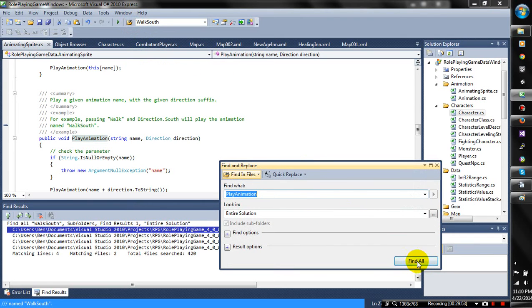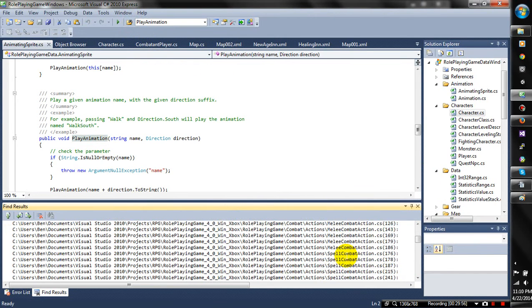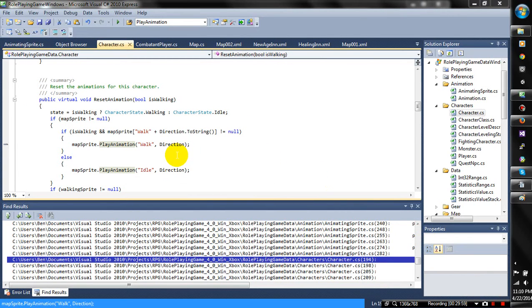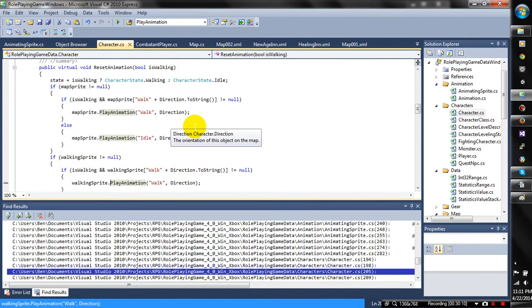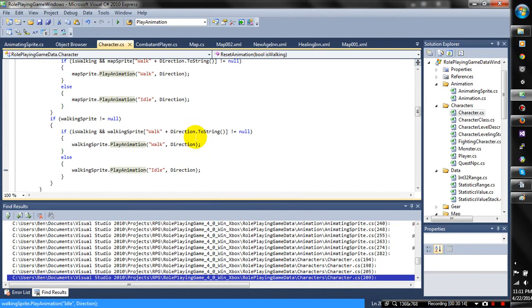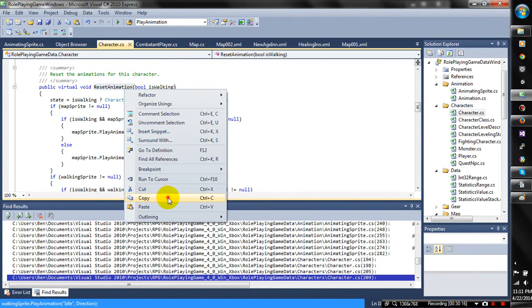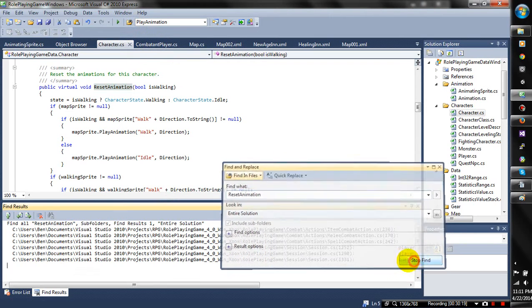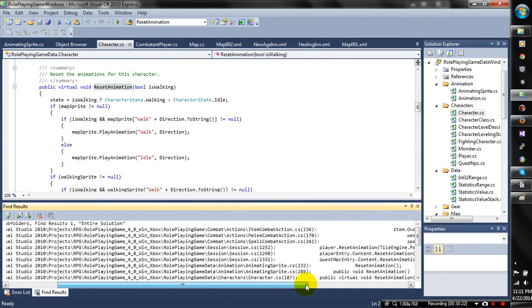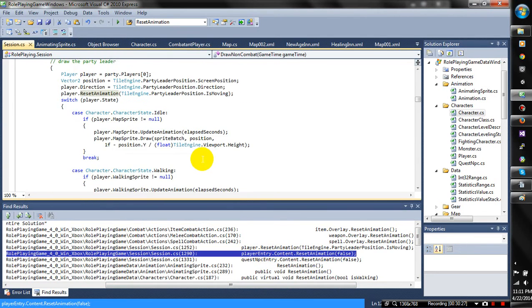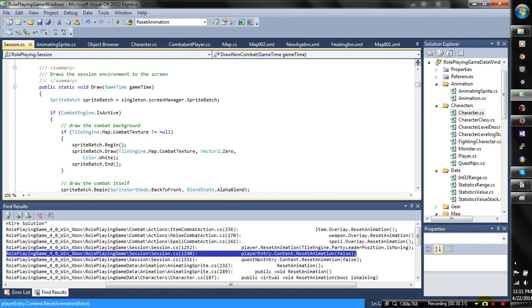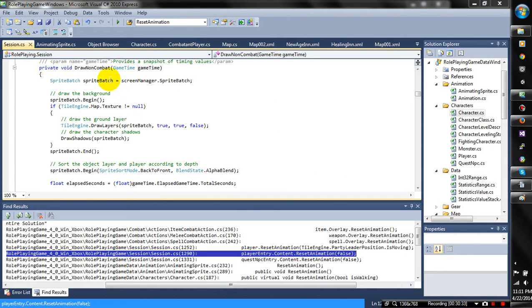you can see where that's actually called from, which is useful. And that's called from reset animation, which basically says, am I already walking? And if I am, am I playing the right direction? Otherwise, I reset it. And you can see that being called here with being reset to walk or reset to idle. And we can even see where reset animation was called from. Reset animation looks like it's being called from the main session update, which is the main draw non-combat function.